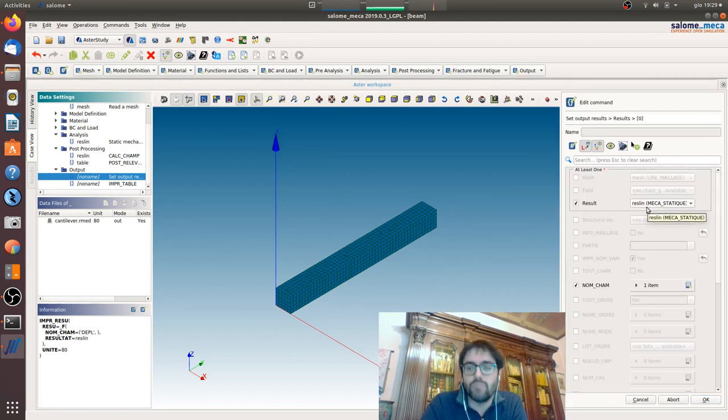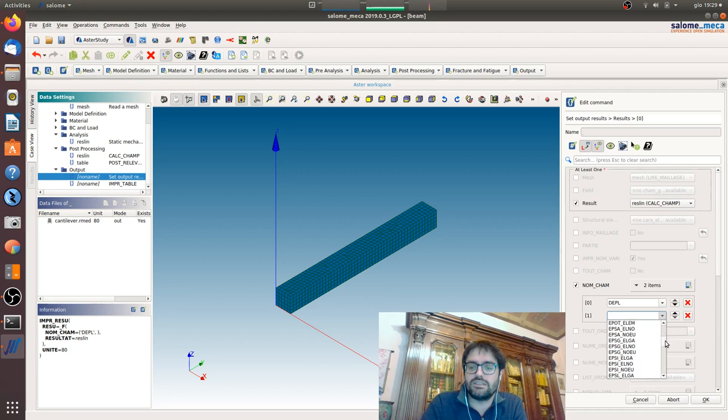Then here, last time, we asked only for the displacement. Now we want more. We want, first of all, to change the result. We want the enlarged one. Then we have to ask also for SIGM_NOEU, and SIGM_ELNO. And then EPSI_NOEU.